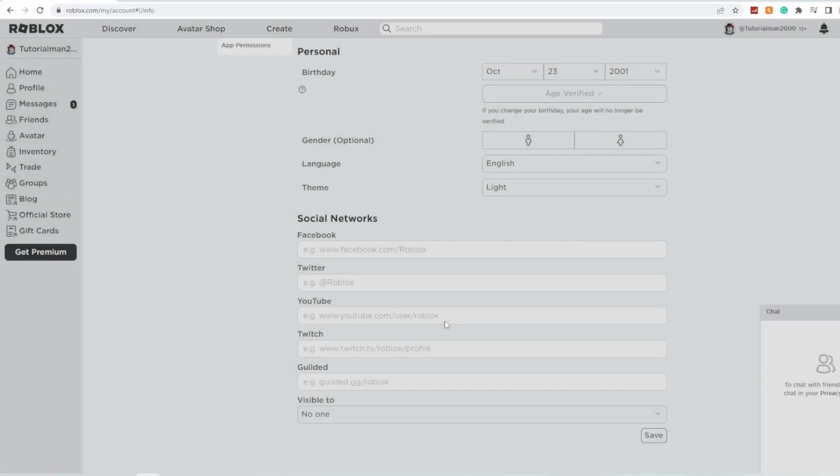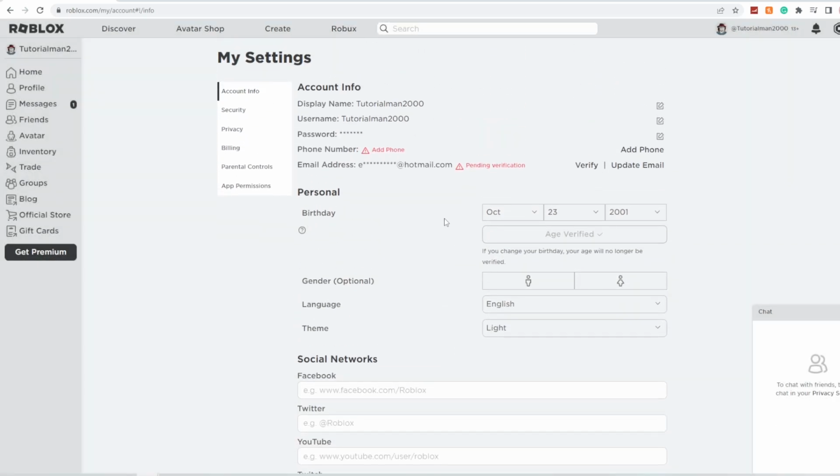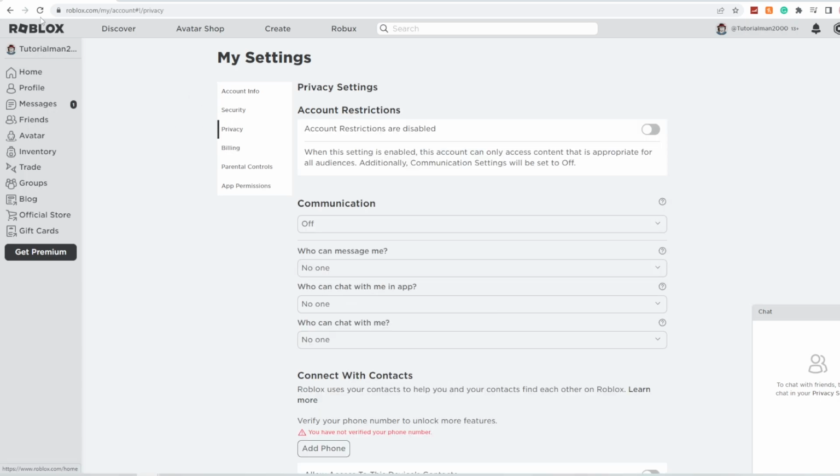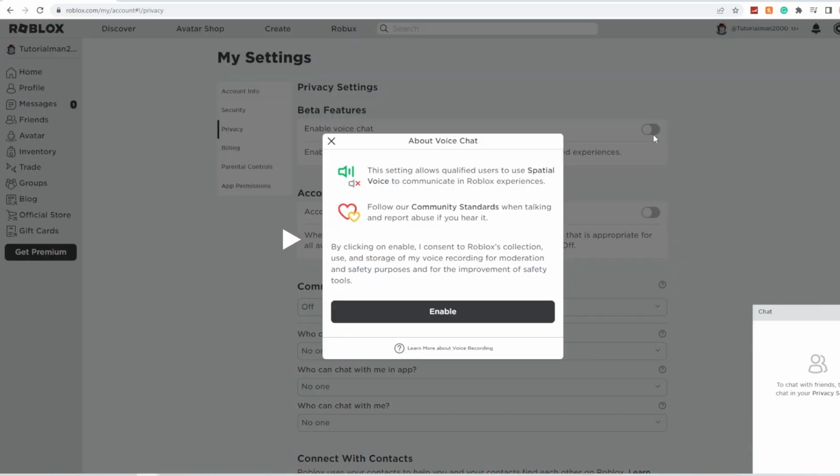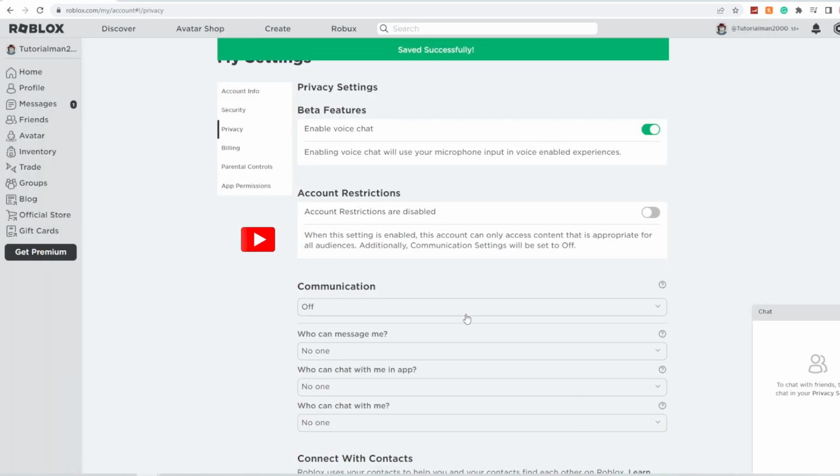And as you can see, my age is now verified. Once my age is verified, I'm going to then go to Privacy, and I'm going to reload the page. Once your age is verified, these beta features will pop up, and to enable it, all you have to do is click this. And that's all there is to it.